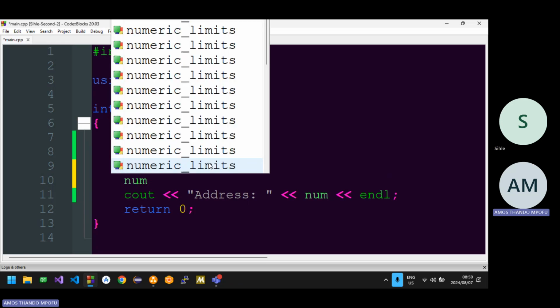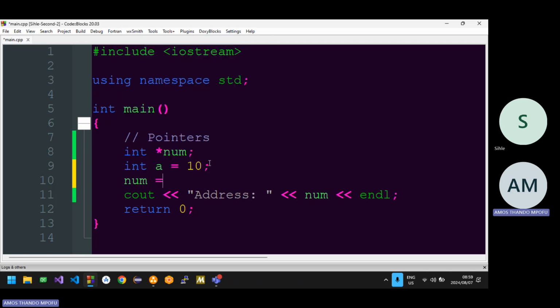Remember, without the star, it's just the variable itself. Basically, it stores an address. Don't try to store numbers, store an address. So how do I store the address? Remember the address-of operator we're using. We need that to initialize or to change the pointer. So it's going to take the address of what? Of A. So that's what it's going to take.